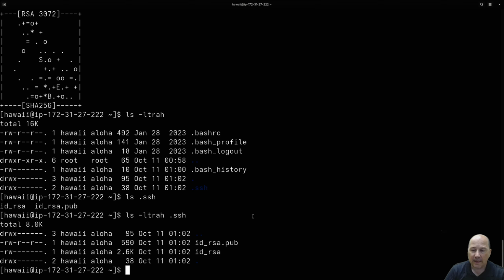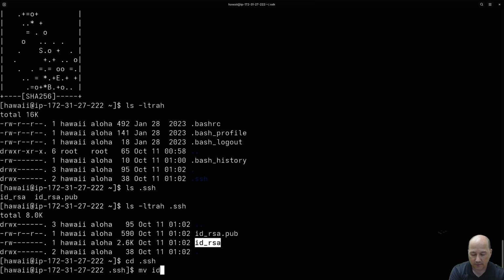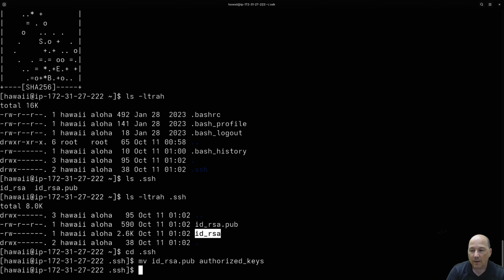Okay, so if I want to be able to log in with Hawaii using this key right here, the easiest way to do this and test this is I usually just move id_rsa. Come on. Oh, I'm not in .ssh. cd .ssh. Move id_rsa.pub into authorized_keys. Okay? Because authorized keys is just a list of all the public keys that can log in as the user.